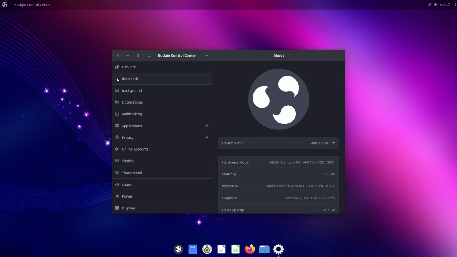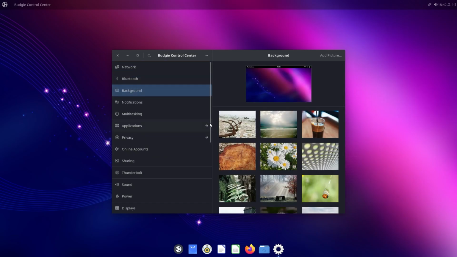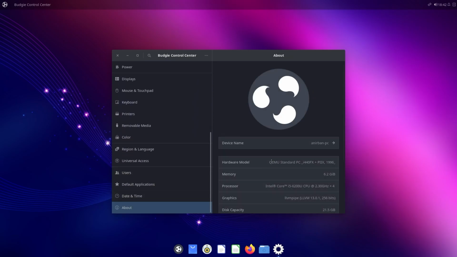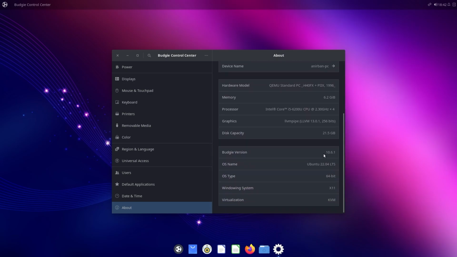Control Center would be familiar to a lot of you. This is kind of like GNOME, so you have your network, Bluetooth, backgrounds, everything. Before we apply a new background, let's quickly go to the About section and check what it is. As you can see, we are on Budgie 10.6.1. We are running Ubuntu 22.04 LTS, and we are using the X11 windowing system. So this is not a Wayland thing.